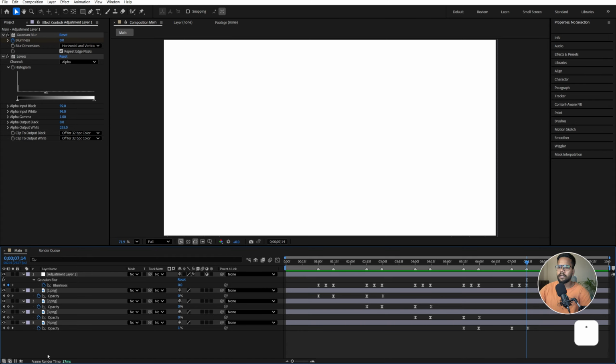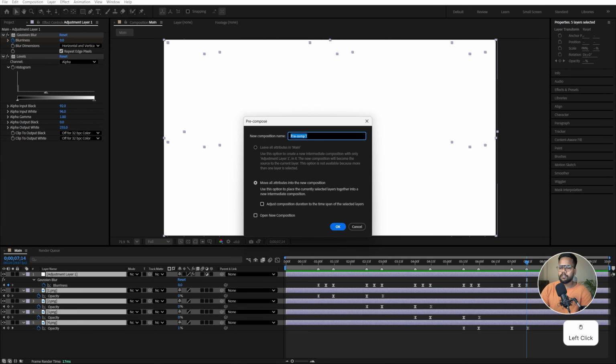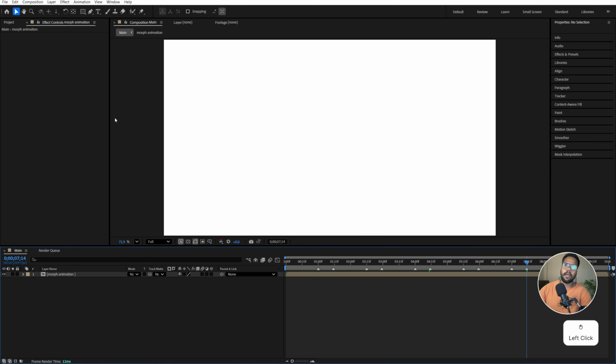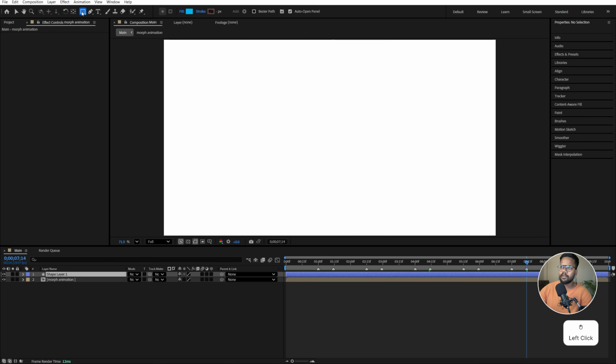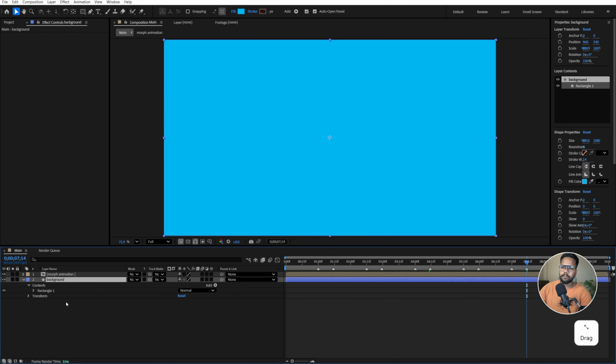Alright, so now select all of these layers, right click, pre-compose it and name this morph animation. Alright, now we have to add the background. So double click onto this rectangle and name this background. And move it under this morph animation composition and change this color to white.